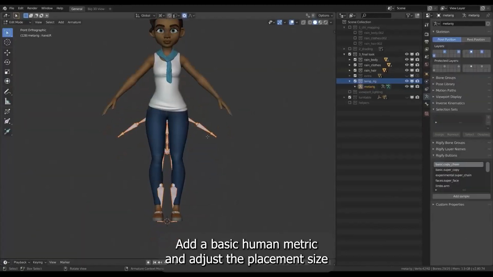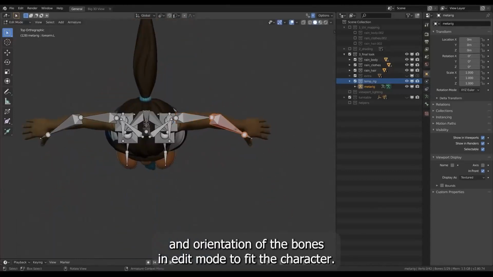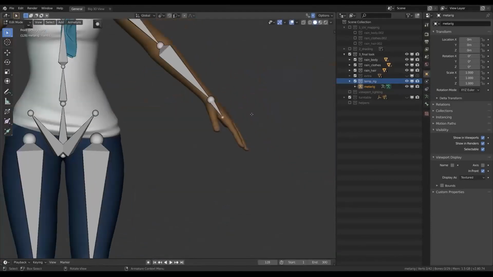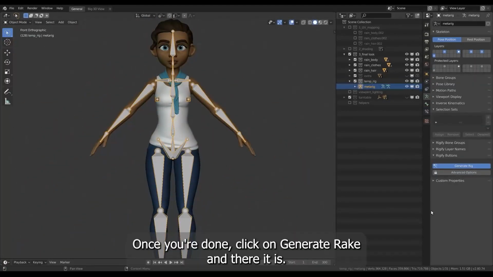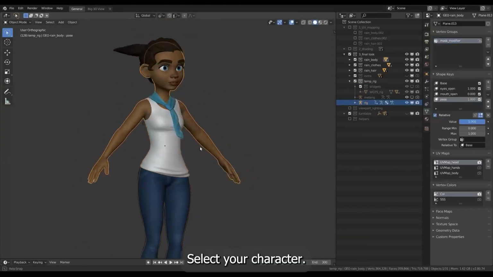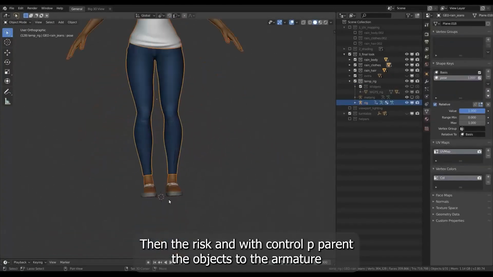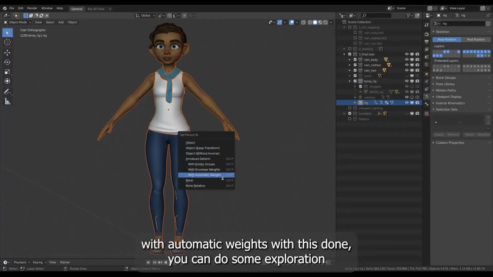Add a basic human meta rig and adjust the placement, size and orientation of the bones in edit mode to fit the character. Don't forget to enable X Mirror to save yourself some time. Once you're done, click on Generate Rig and there it is. Select your character, then the rig, and with Ctrl P, parent the objects to the armature with automatic weights.